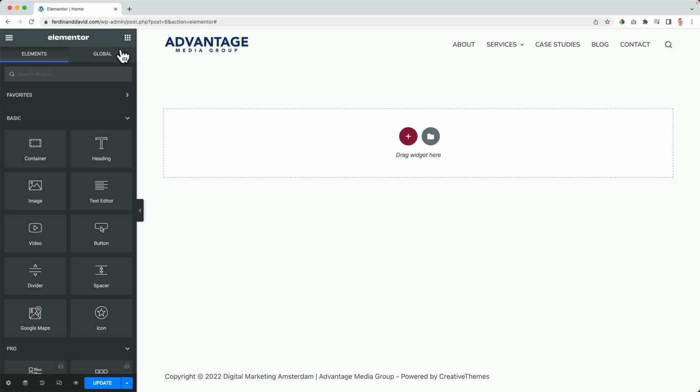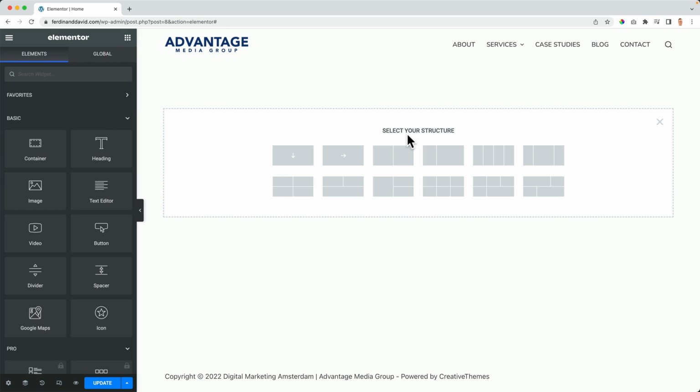Let me close this. I go back to all the elements and I want to start with the plus. And now I can have a container. I can have a container that's pointing downwards. So when I add new elements, they will be below each other. I can also create a container with elements next to each other. And I can also have containers with multiple columns. That can be nice when you have some text over here at the left and an image at the right.